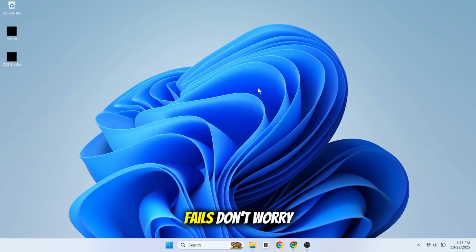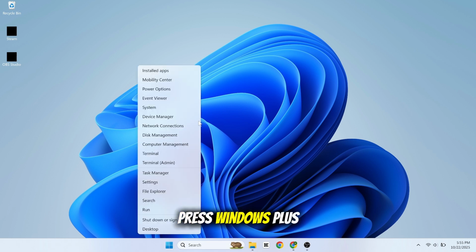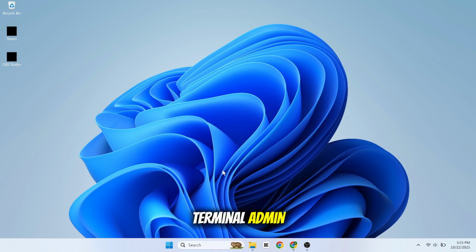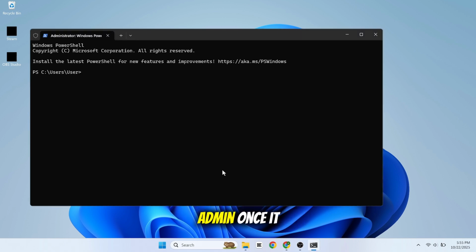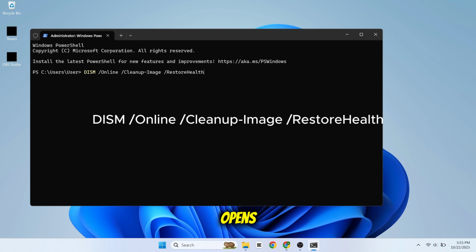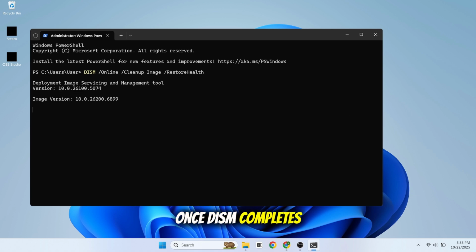If it still fails, don't worry. Press Windows + X on your keyboard and choose Windows Terminal (Admin) or Command Prompt (Admin). Once it opens, type this command and hit Enter. Once DISM completes successfully, type the next command, SFC /scannow.